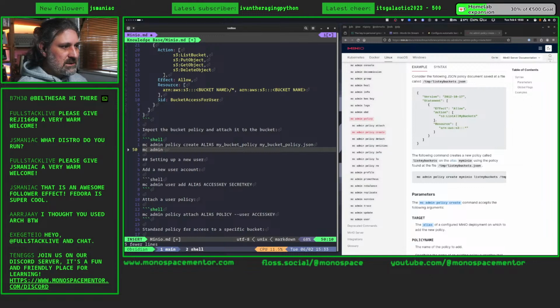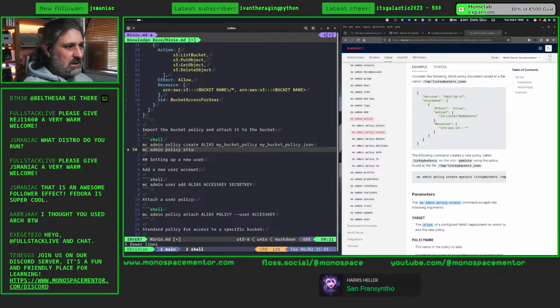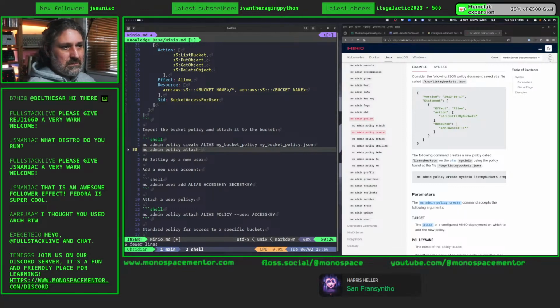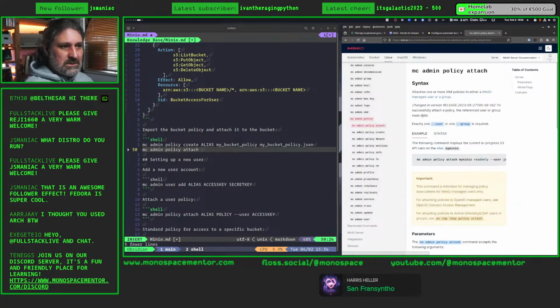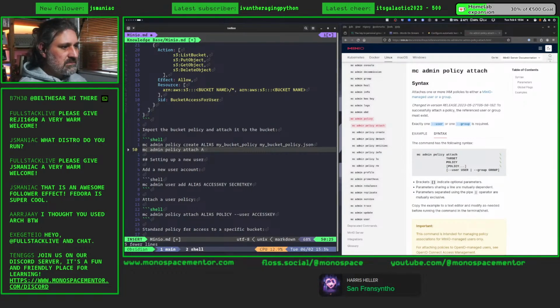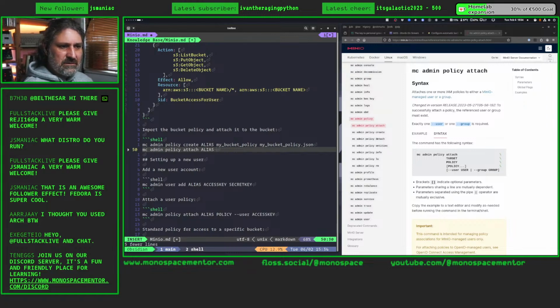Here we need to say MC admin policy attach. How does attach work? That's target. Not sure why they use target in one place and alias in the other, if they are actually the same.